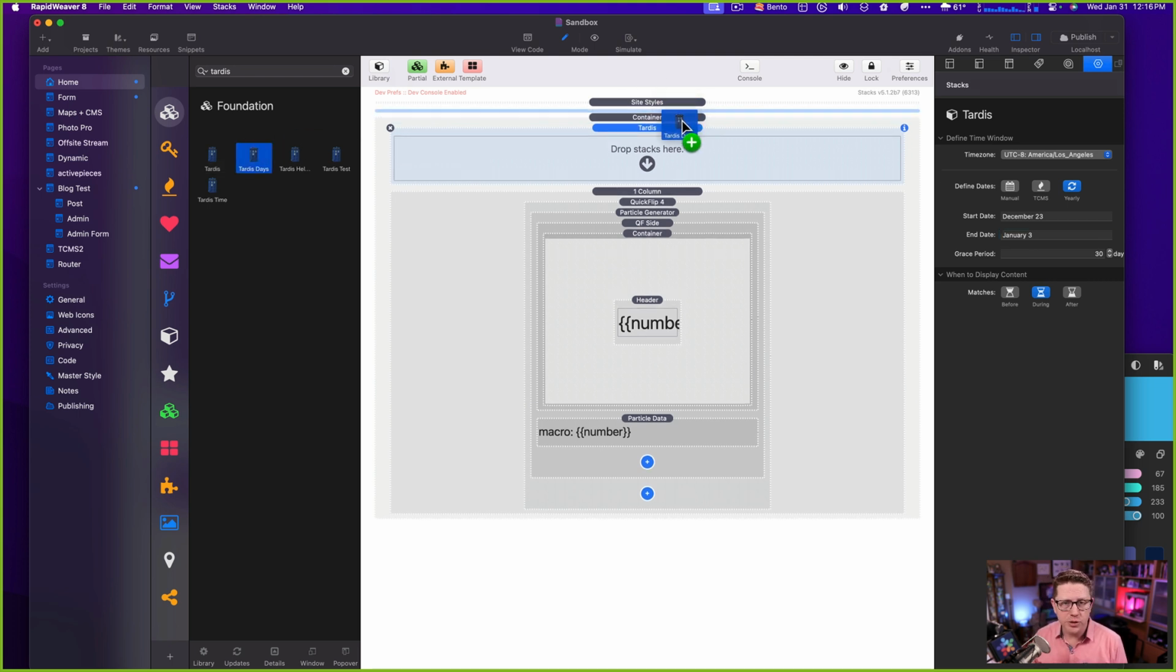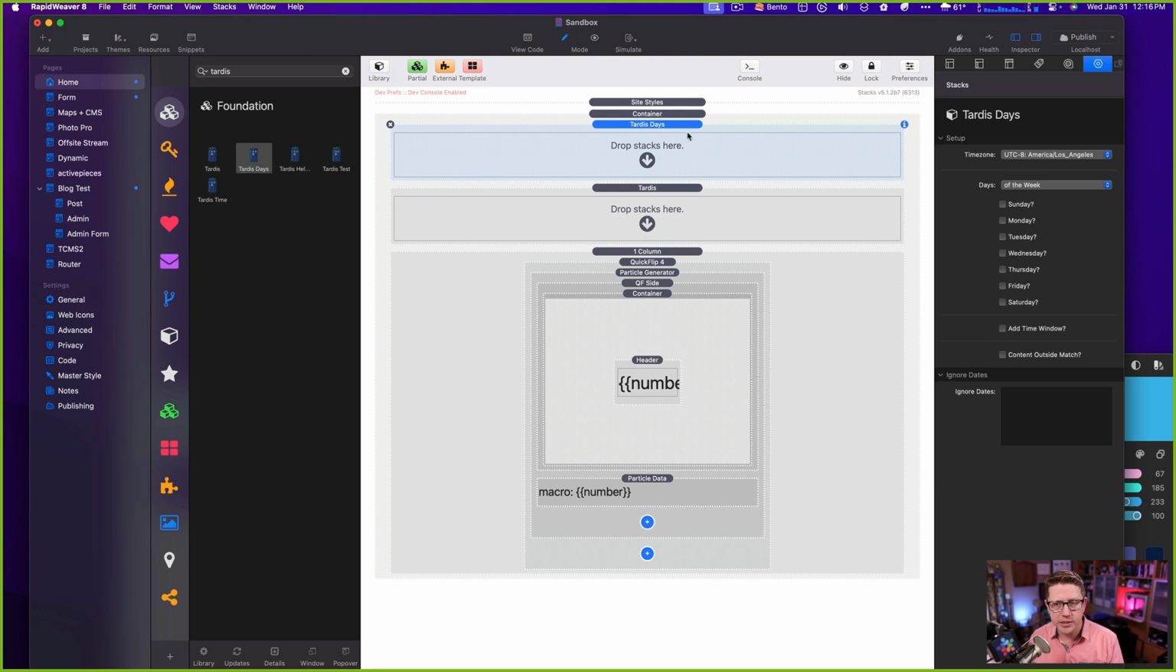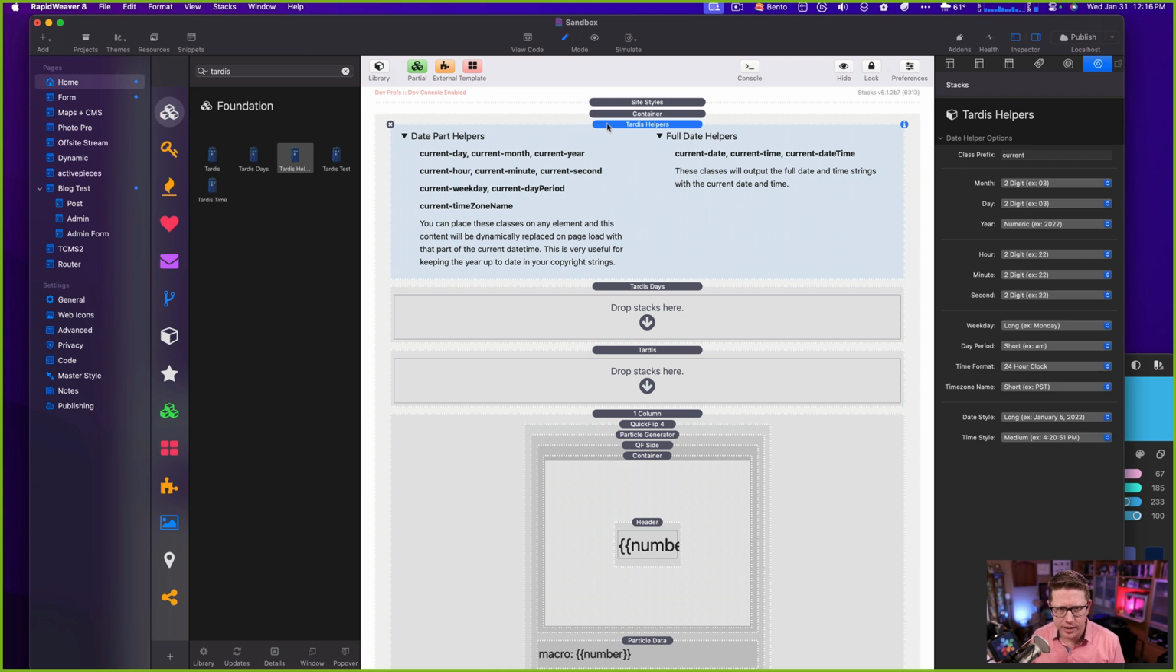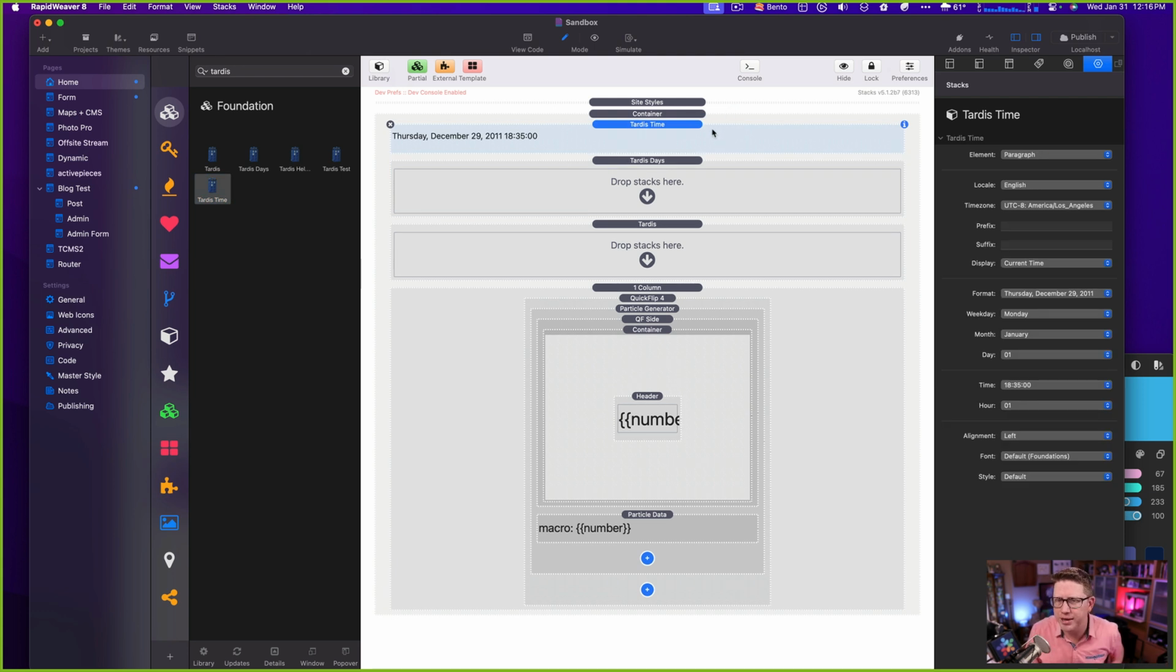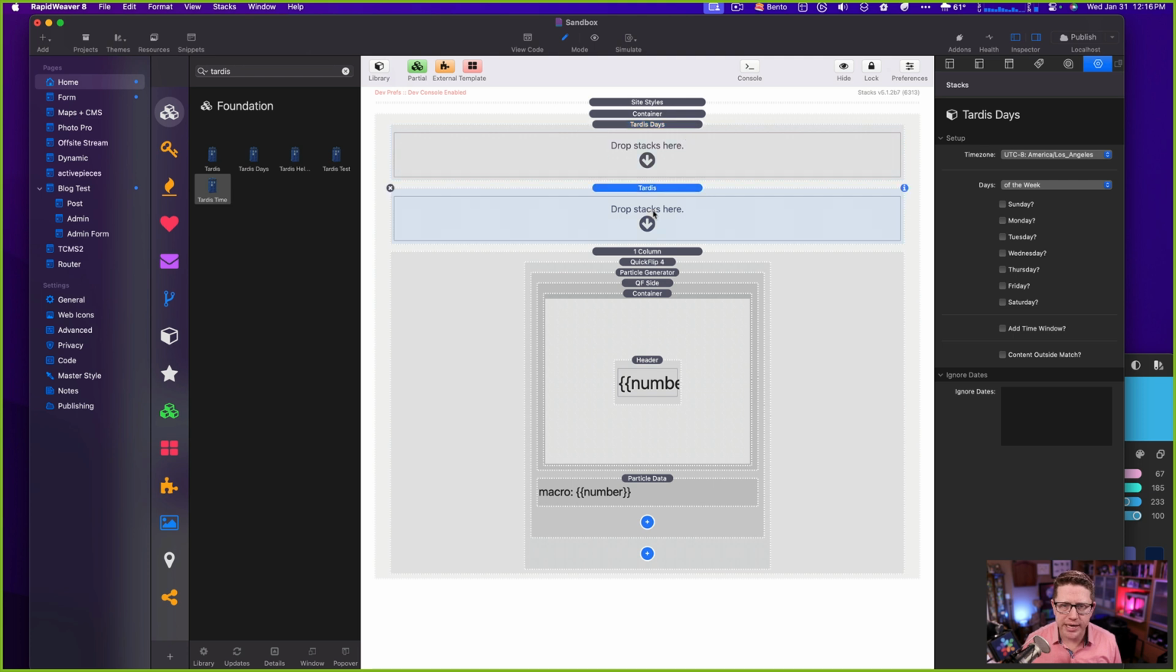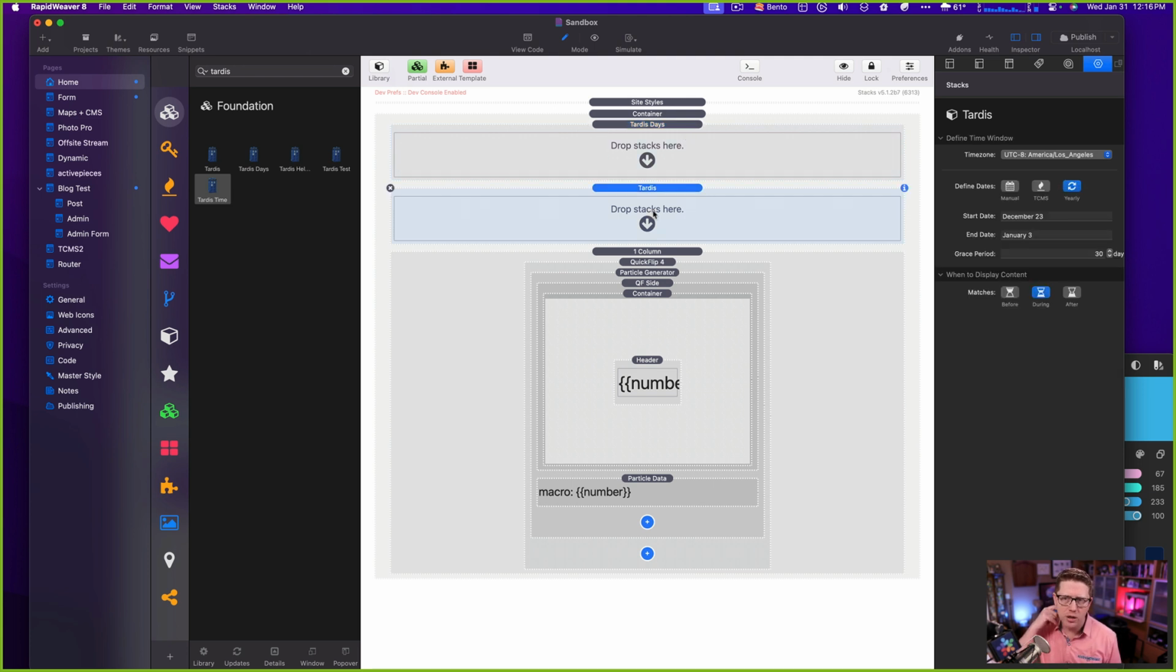TARDIS Days allows you to customize the content of your site based on the day of the week or day of the month. And those are pretty much the two. There's a TARDIS helper stack that allows you to have some custom stuff. We're not going to go into that. And TARDIS Time allows you to just display the time. So yeah, TARDIS Days and the TARDIS stack, super powerful ways to customize your content.